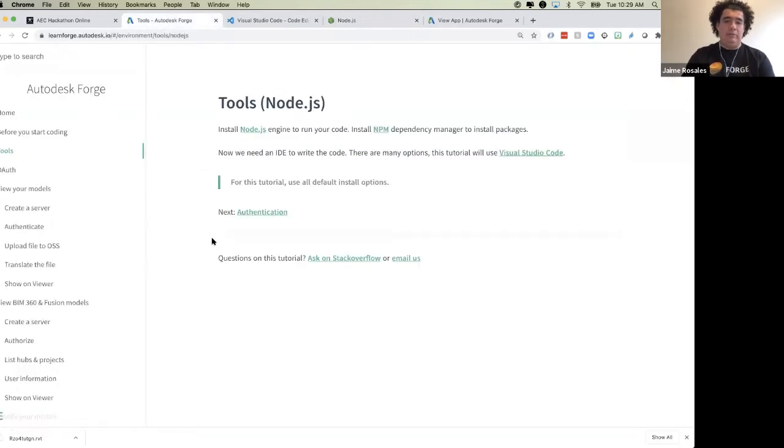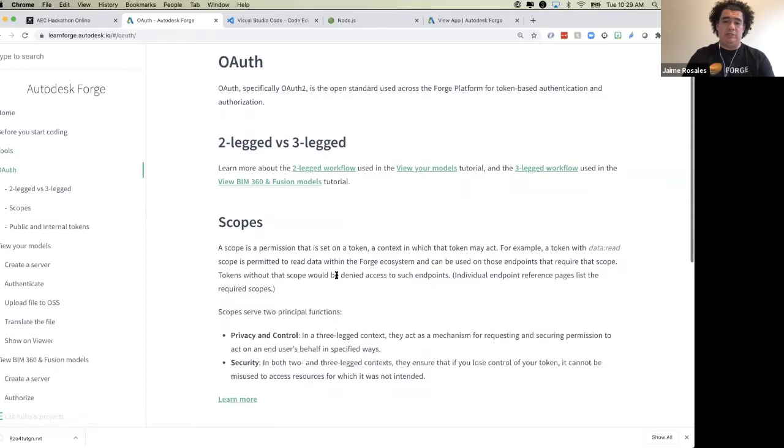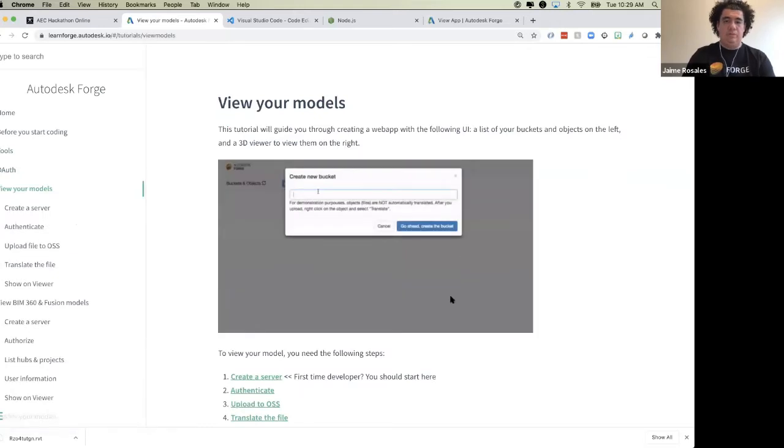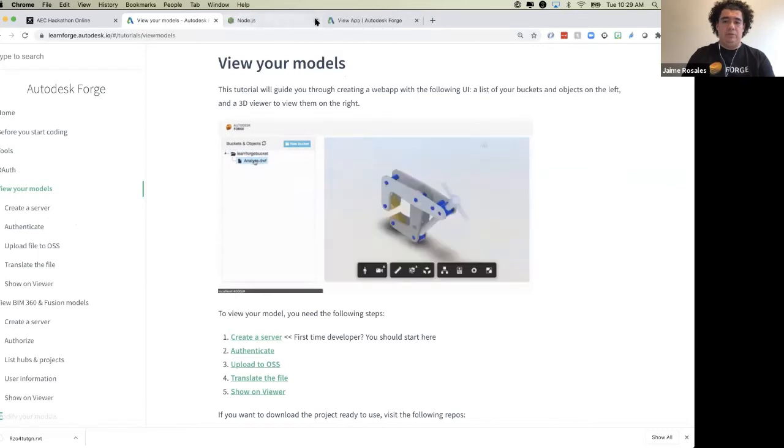And then later on, we will move into the part of authentication. So I will do a quick explanation about the authentication and the scopes. But actually, I can do this when we get started with the tutorial. Okay, so I created my application. I have Node.js already, and also I have Visual Studio Code.